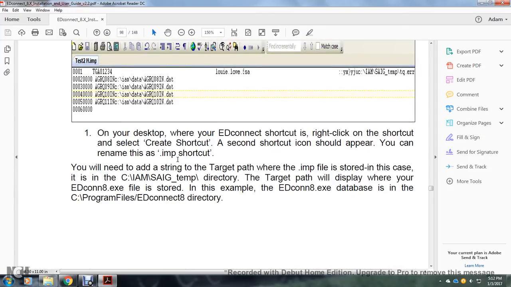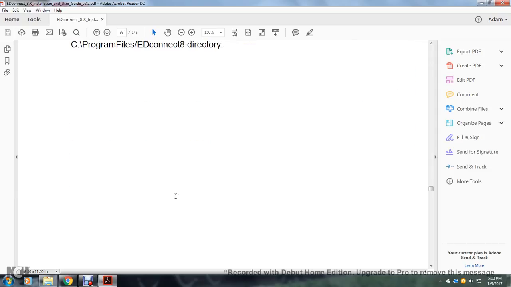On your desktop, where the Ed Connect shortcut is, right-click the shortcut and select Create Shortcut, so the shortcut icon appears, and you can rename it the IMP shortcut. You'll need to add a string to the target path where the IMP file is stored. In this case, the IMP is in C:\SAIG\Temporary directory. The target path will display where your Edconnect8 executable is stored. For example, the Edconnect8 executable is in the Program Files Edconnect8 directory.